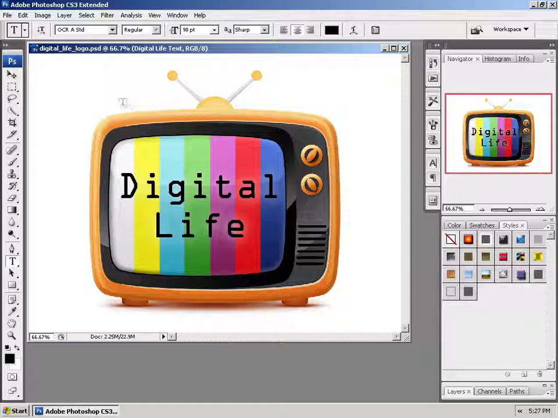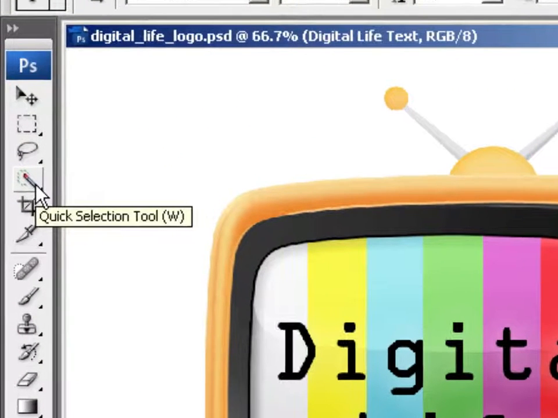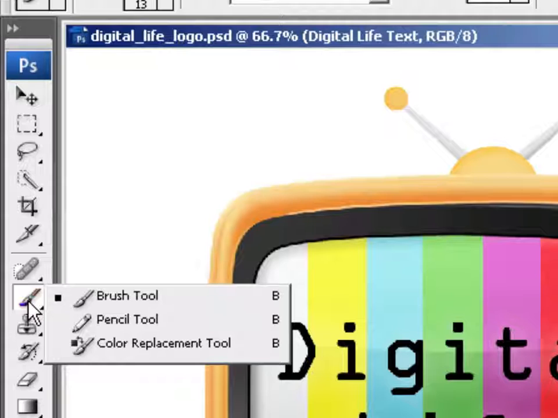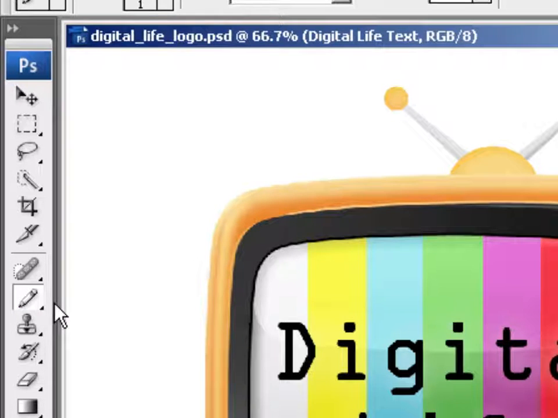As we go over some of these tools, you'll note that some of the tools are actually hidden. What that means is these tools have a small black triangle in the right-hand corner. By clicking and holding down on these tools, you'll see more options appear. The brush tool actually has three options: brush, pencil, and color replacement. By selecting the pencil tool, you'll note that the pencil object instead of a brush now appears. Let's go ahead and switch it back to the brush tool.